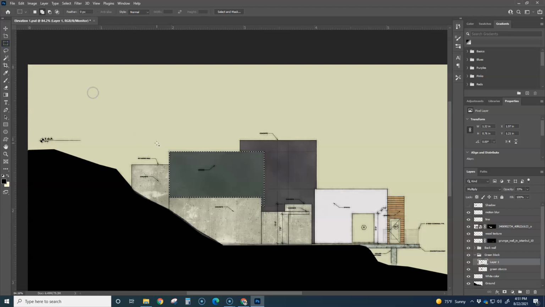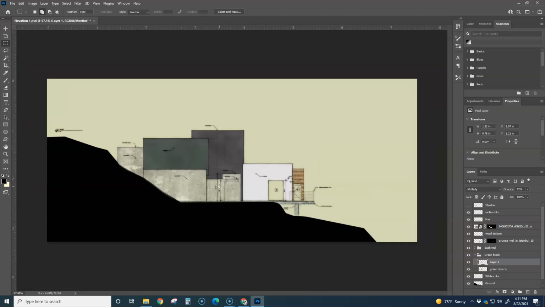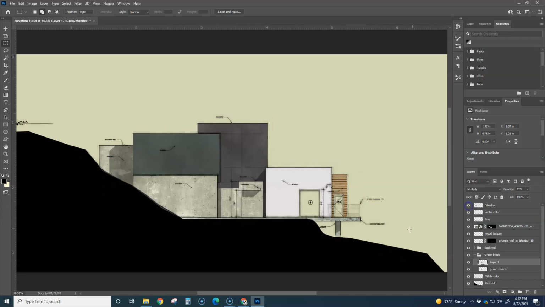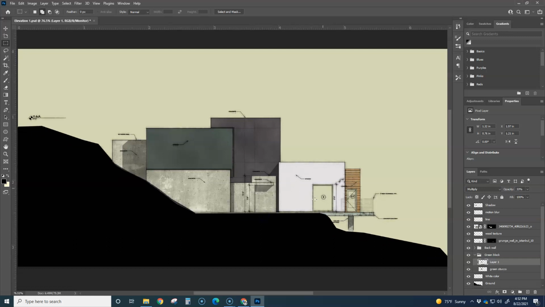And there you go. So now that's how you get the rendering to look a little bit hand done, if you will. And of course the shadows, don't forget the shadows. And then you could do, let's do the cloud to the white.